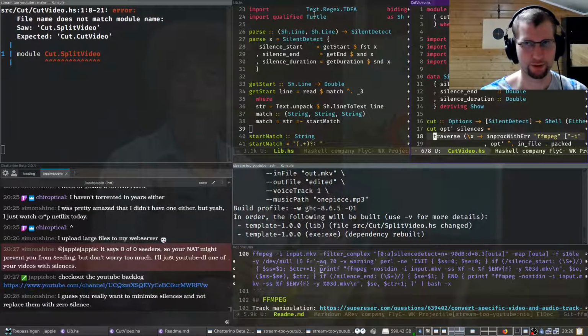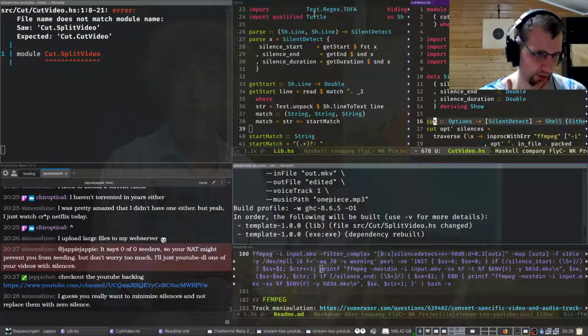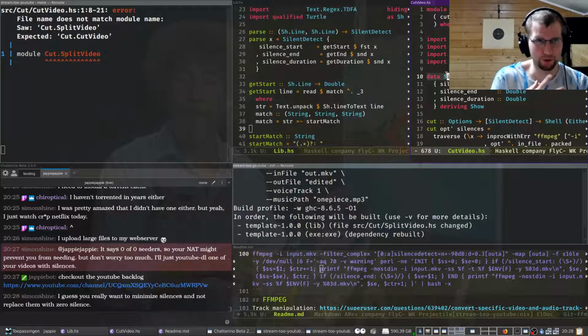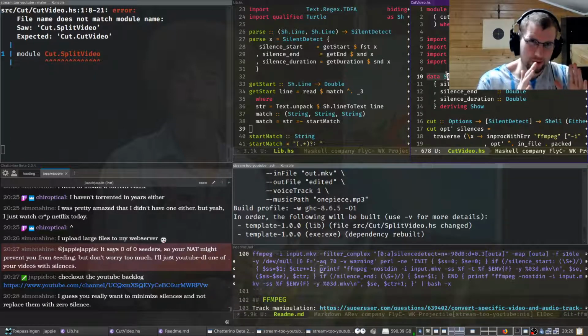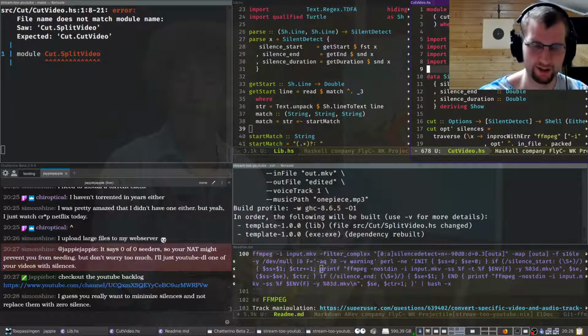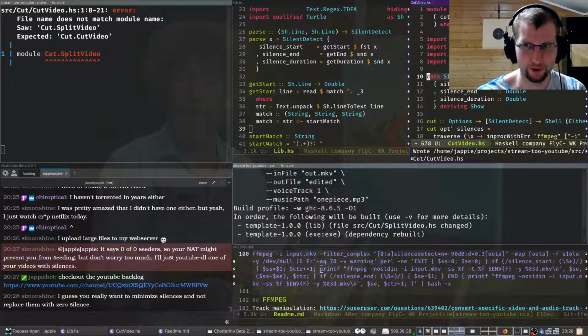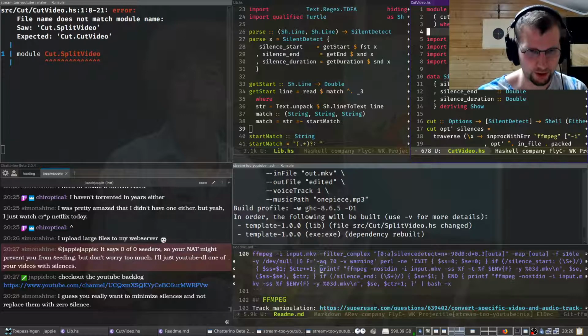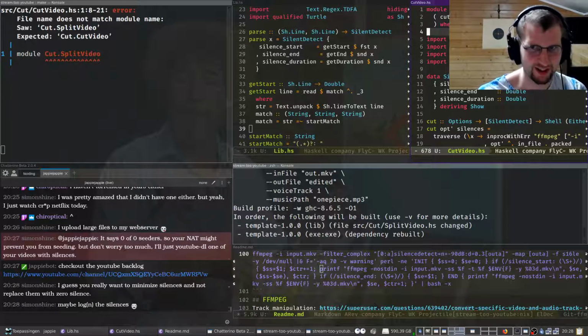Oh, does not match module name. I guess you really want to minimize silences and not replace them with zero silence. Yeah, there's this thing called frame margin, so you could have a little bit of space around the silences. But even just now, I was thinking for 2 seconds, you could easily cut that to 1/10 of a second, and it would still be fine. It would just be better. It will have a lot more pacing in it. The result I got with Jump Cutter was going from a 3-hour video to a 1-hour video. And that's pretty significant, I think.